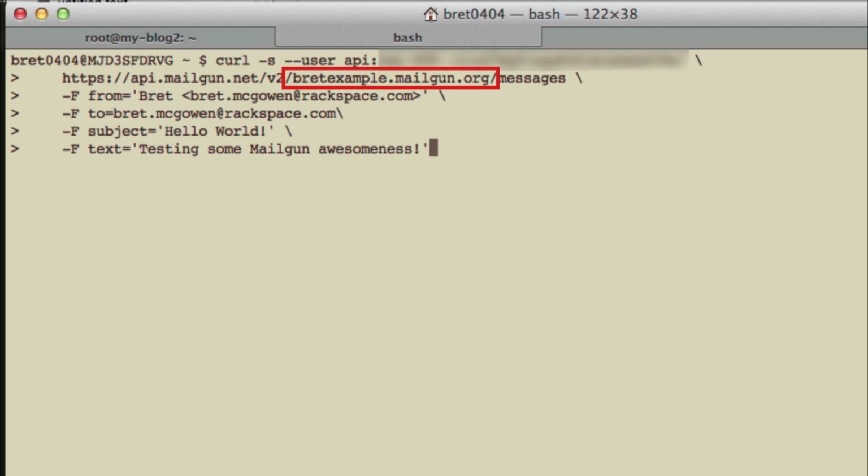So since I just set up brettexample.mailgun.org, you'll replace that with whatever your domain is. The rest should be pretty self-explanatory. The from address, you can put a plain English name and then in brackets put an email address. The to, the email address, the subject, and then text, whatever you want to put in the body of your email. So I'll hit enter.